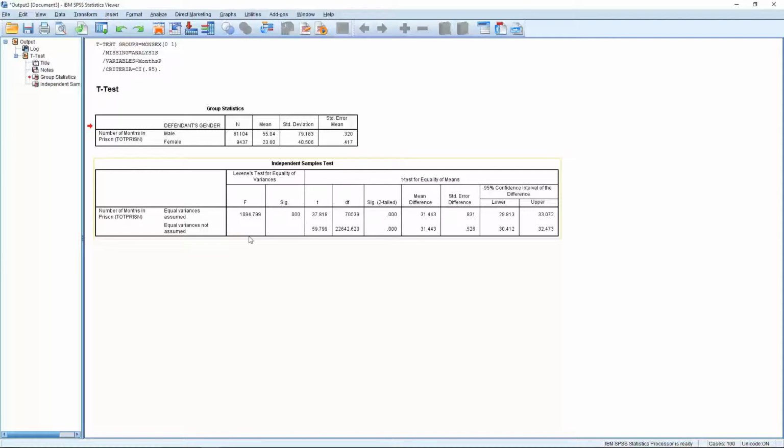So essentially, here's the rule. If the sig category right here is 0.05 or below, so 0.05 all the way to 0, this means your variance is not equal, and we will use this grouping down here. If this would have been over 0.05, all the way to a value of 1, we could assume that the variances are equal. And all this does is tell us which of these columns we're going to interpret.